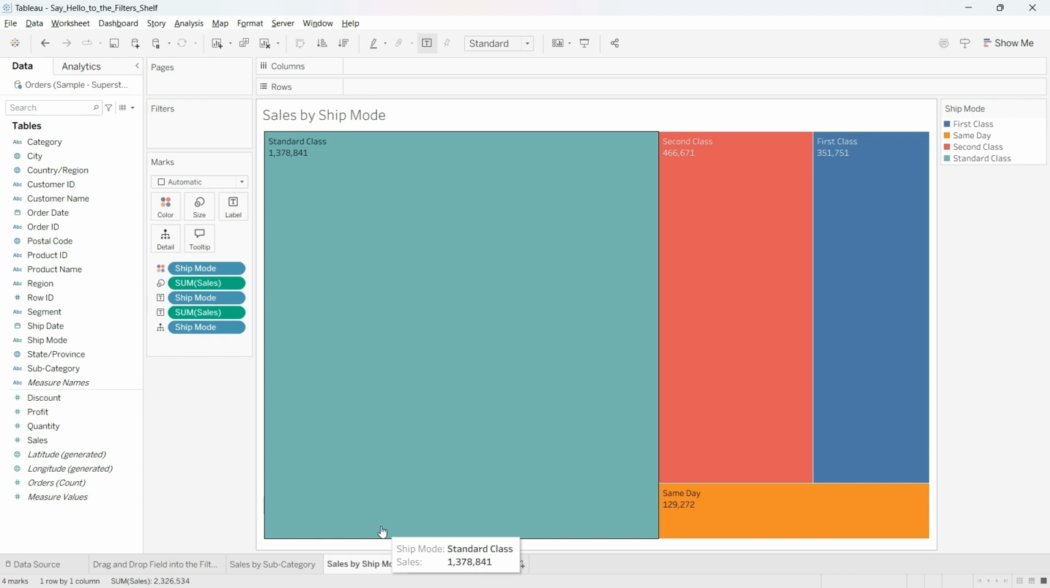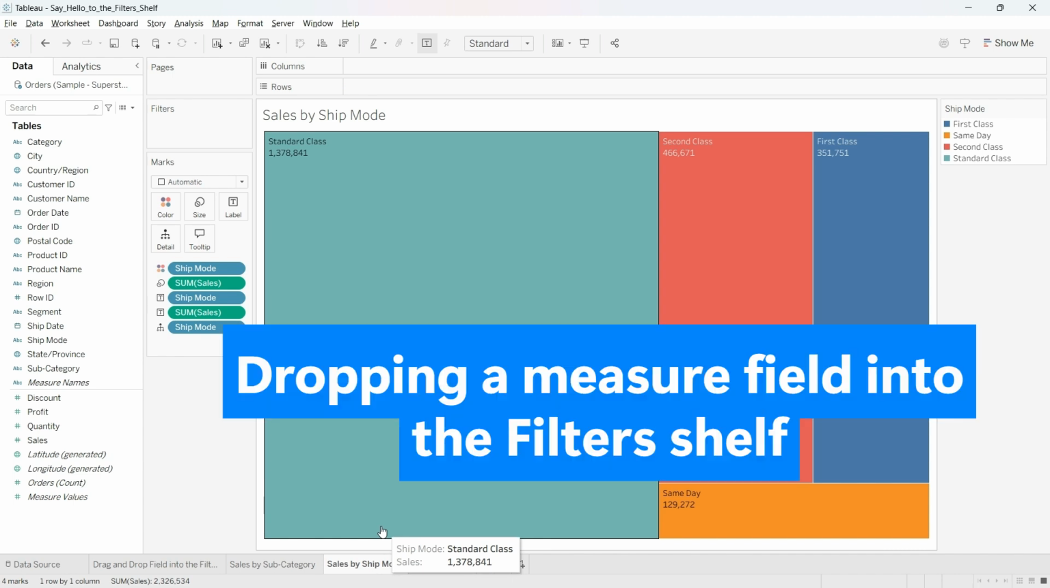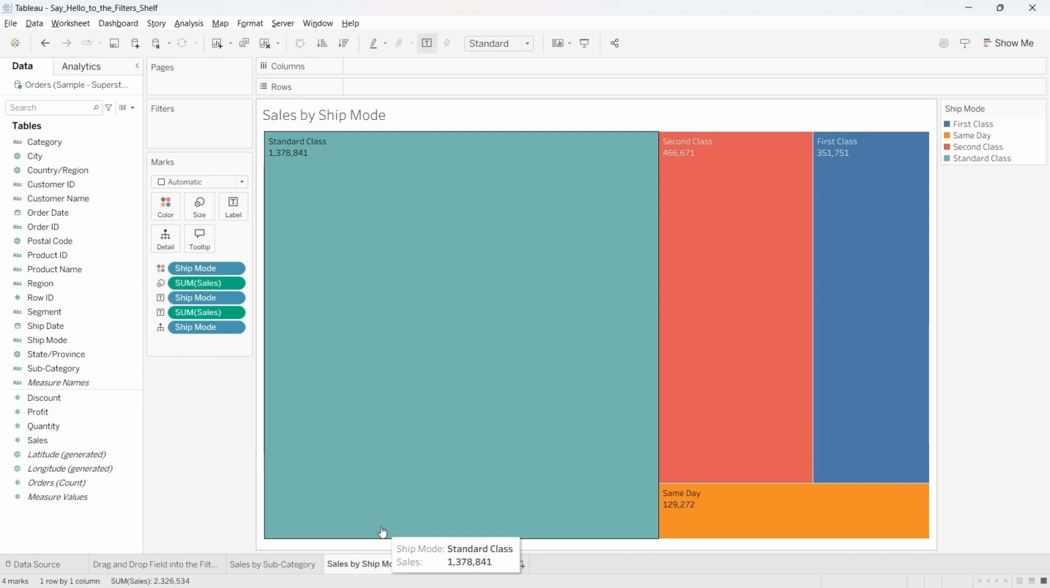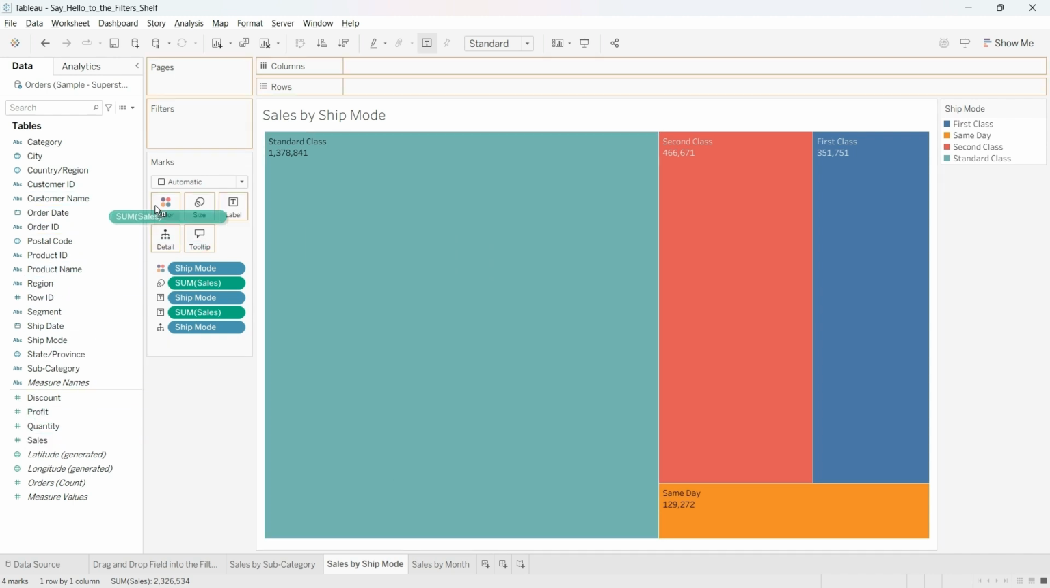let us check the behavior when we drop a measure into the filters shelf. Measures contain quantitative data. Hence, while filtering this type of field, it would involve selecting a range of values that we may need to include in a view. For this example, let us consider a tree map view of sales by ship mode. Let us drag a measure, example sales, from the data pane to the filter shelf.